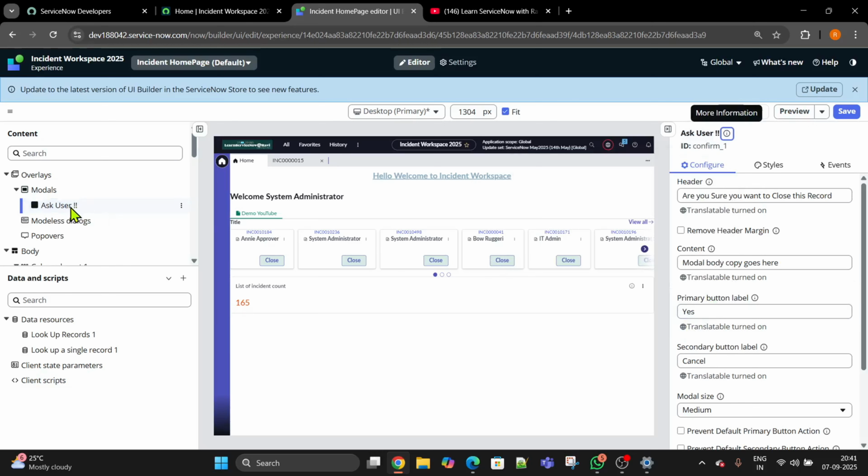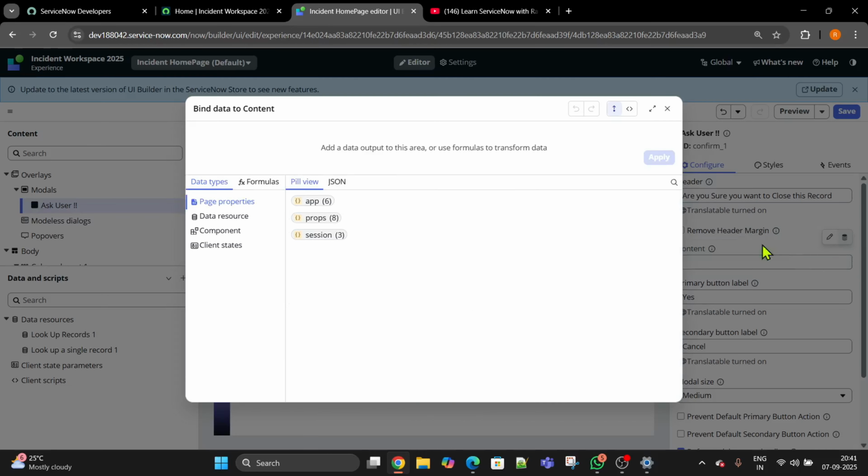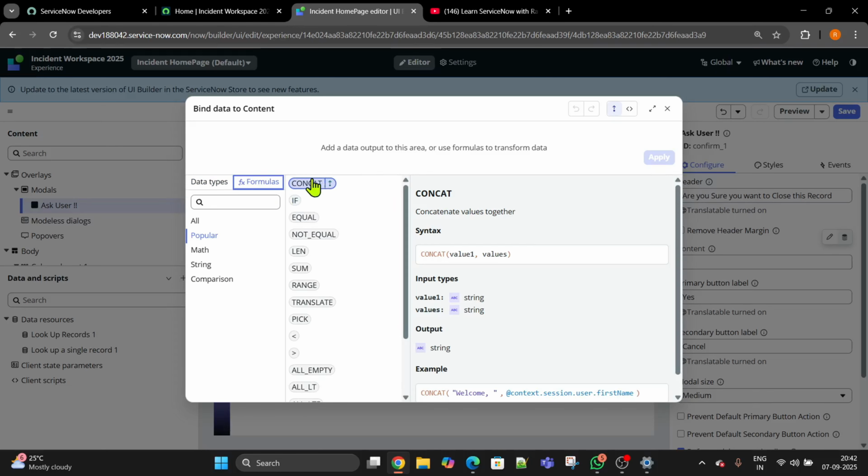Okay, this is the model name, ask user. Actually model name, not button name. Button name is close. In the content, I want to display the incident number and short description. So I can go to formula, and we have this formula called concat.